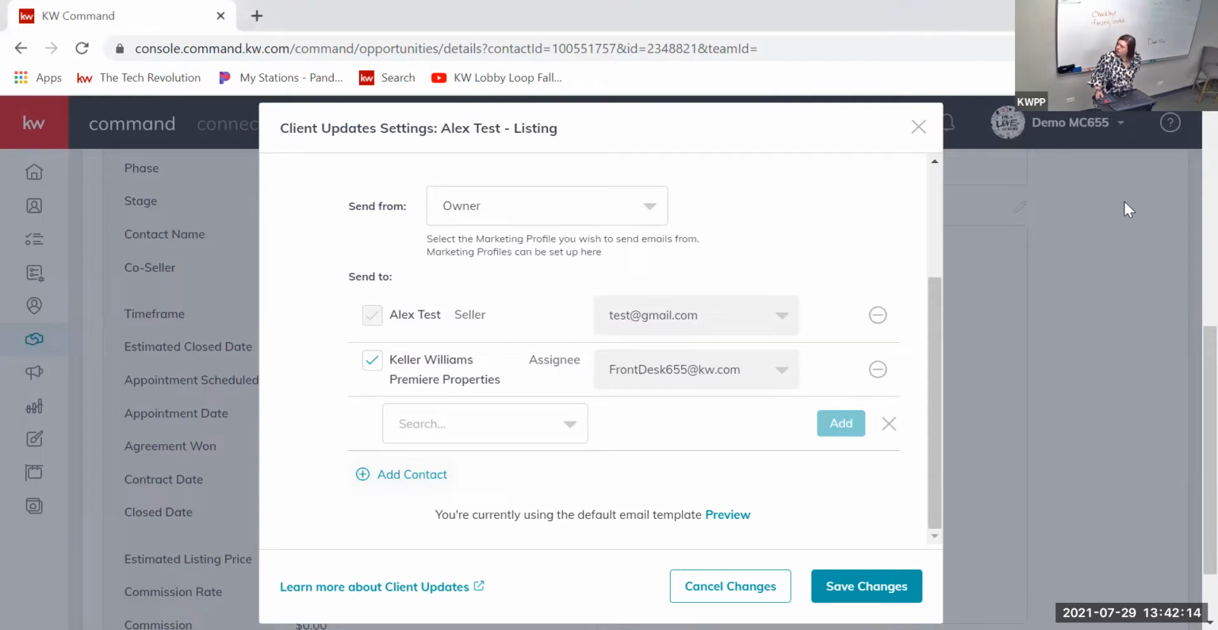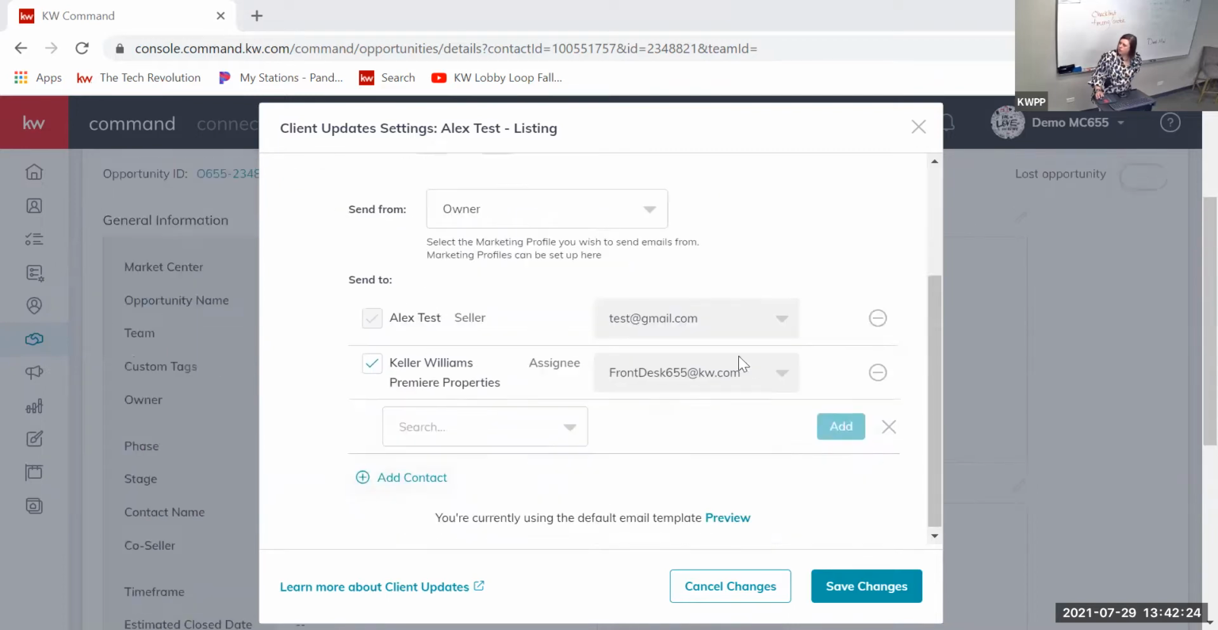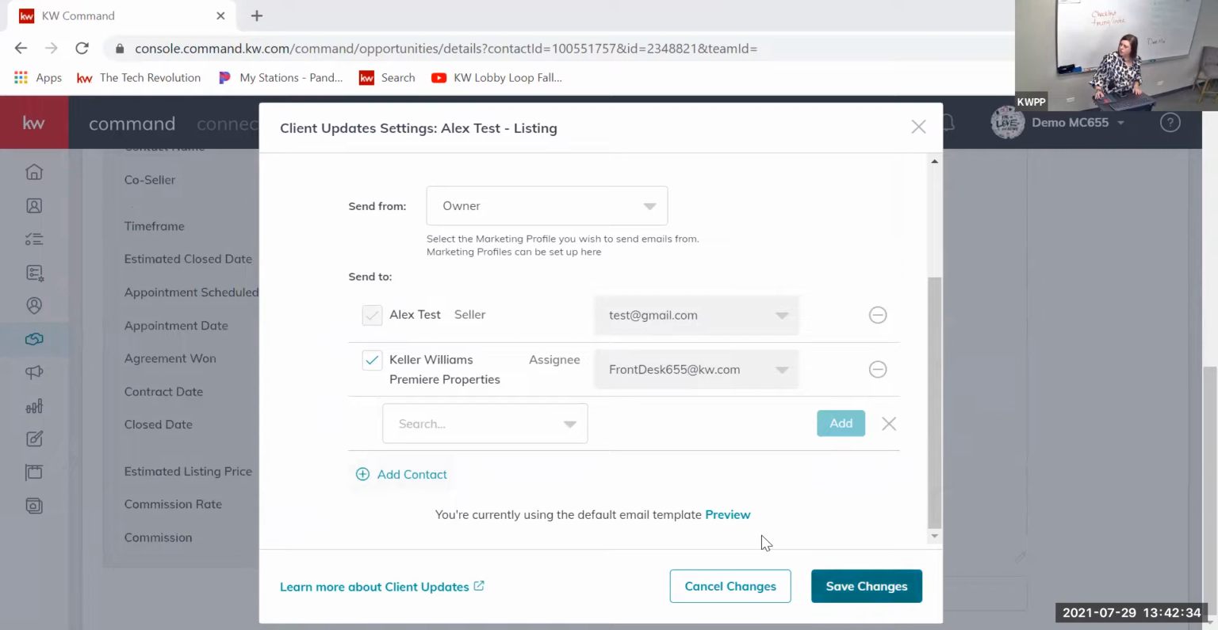Okay, I'll move my chat out of the way. So now we're still in our client update. I'm going to send daily progress at 9:30 in the morning from me to my seller and to my other contact assignee on this transaction, the front desk. And then I'm just going to hit save changes.